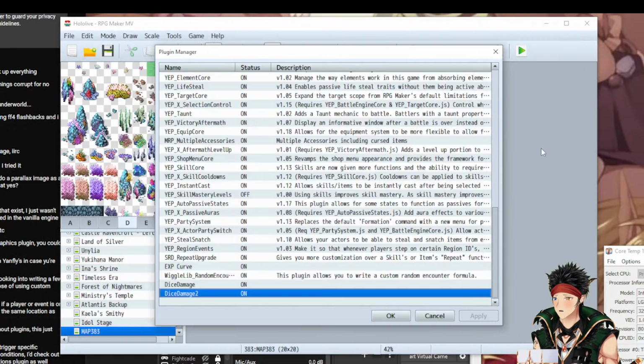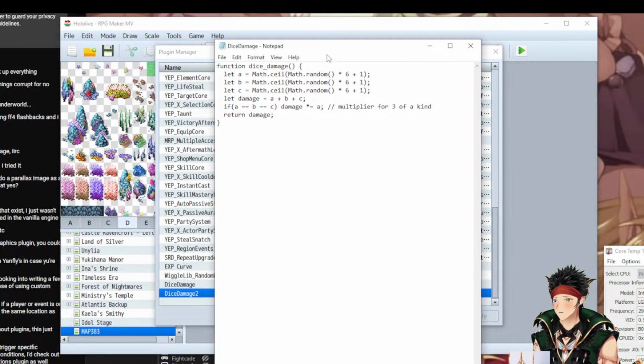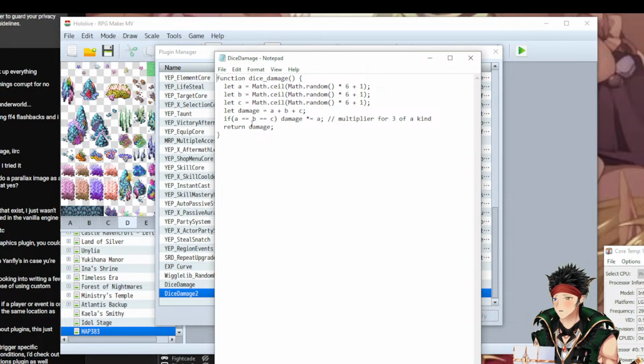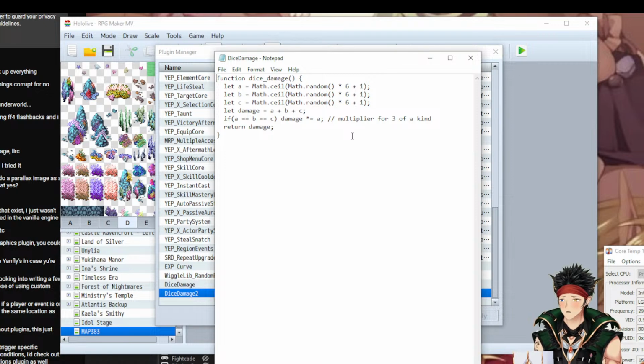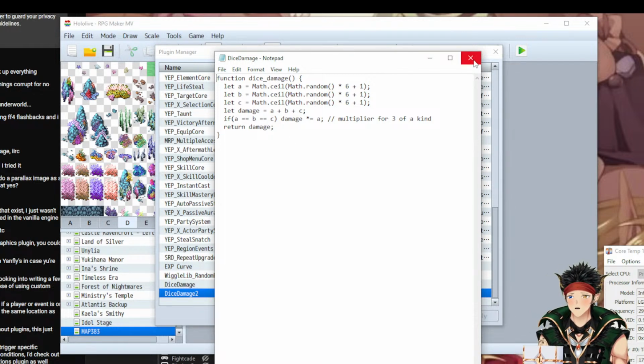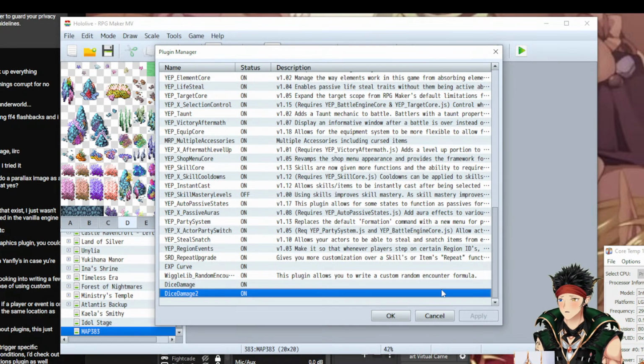Okay, so, over here. For example, this is what I have for my dice hats. So this is for my fixed dice, which allows you to get extra damage if you roll 3 of a kind. I have another one for 2 of a kind. This also does 2 of a kind, okay. No, it's just 3 of a kind. Okay. So you can do your own formulas, and you can stick them into here.